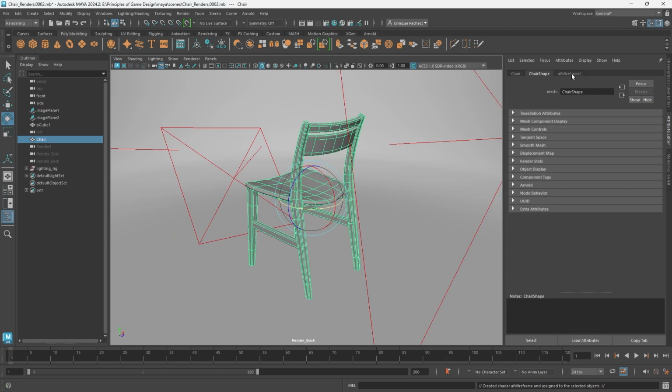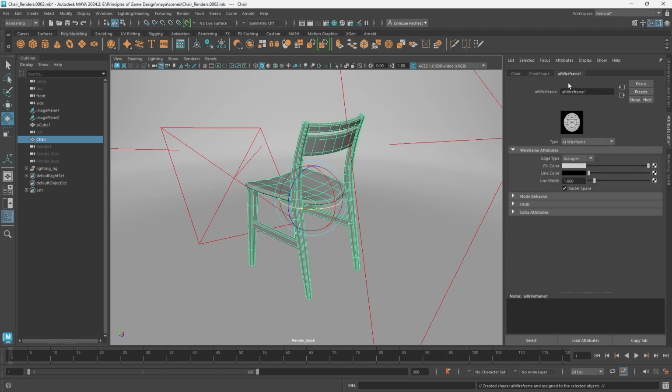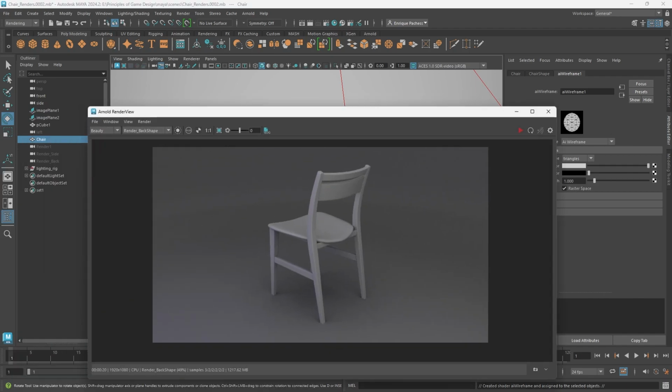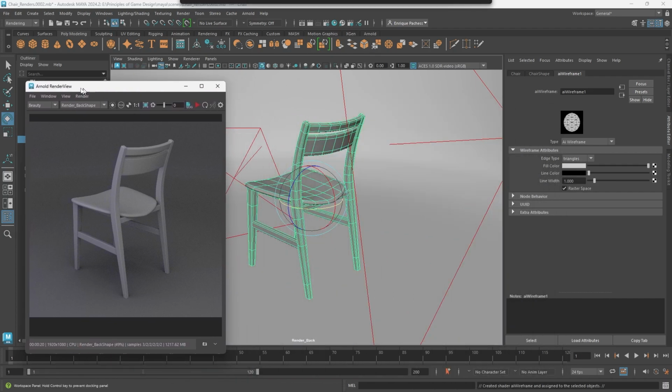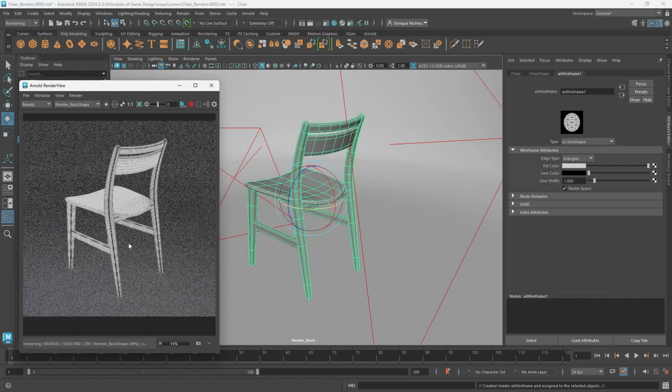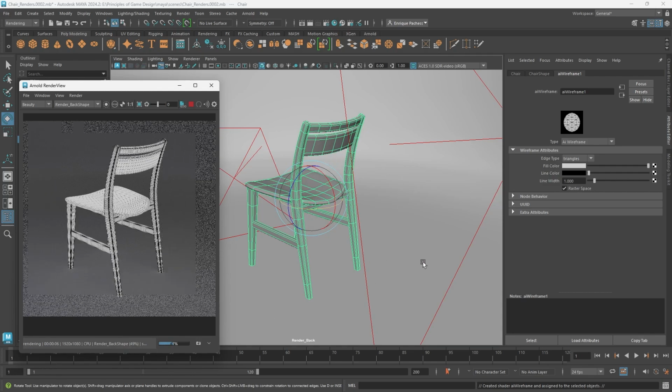And if we go to our attribute editor, we can go look at that. Here's our new texture. Let's pull up our Arnold render so we can see what we're dealing with. I'm going to go ahead and make this a little smaller and hit play. And we can see our wireframe on our model. Now it's quite a bit different from our actual wireframe, and there's a couple of reasons for that. First off, our edge type in our material is set to triangles. We're going to go ahead and change that to polygons, and that'll clear some of it up.